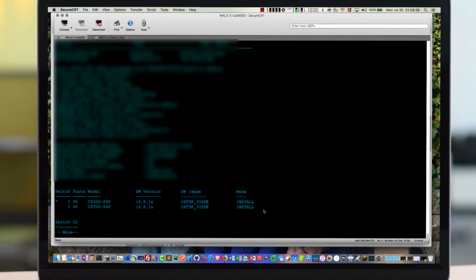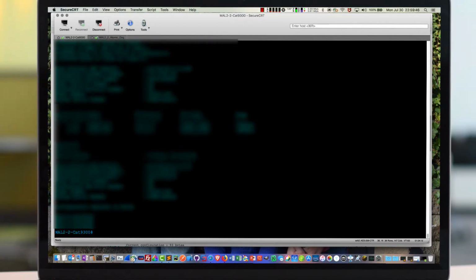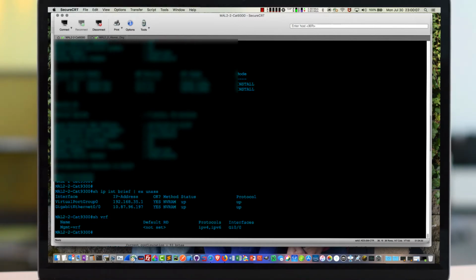So we have that. We have a Catalyst 9300, and let's go ahead and take a look at the internal interfaces that we're using to communicate with the Linux bash shell. So I'm going to go ahead and do a show ip int brief, and I'm going to exclude any unassigned interfaces. And so what we have here is Gig0/0 is my connectivity to my management VRF, show VRF. And then I also have virtual port group 0, which is an internal interface, and something that's pretty important on these boxes when you're doing the guest shell.